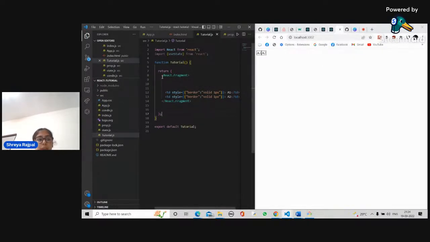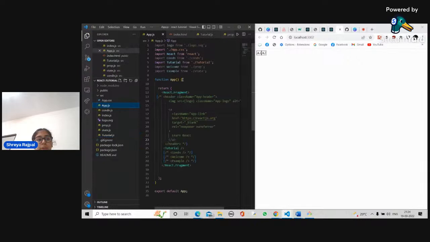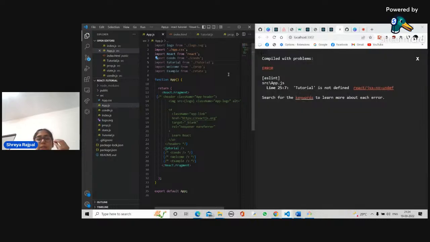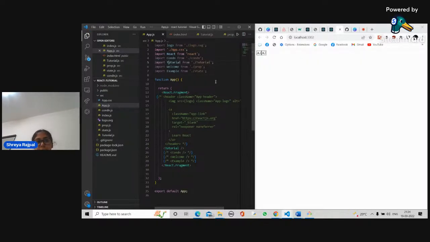We move on to component naming. Okay. So in the component naming, there is one thing that if you want to name a component, you cannot start it with a smaller letter. You have to start it always with a capital letter only.